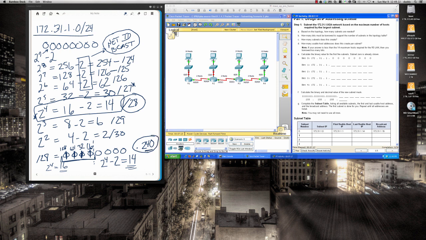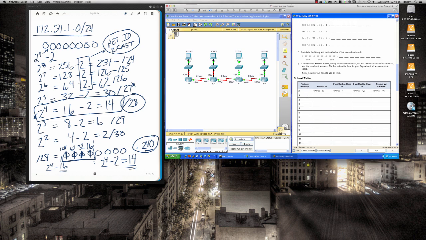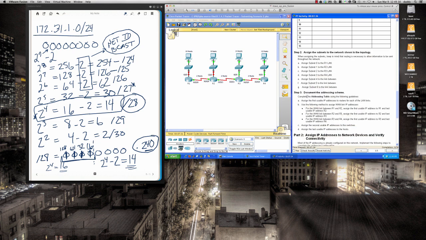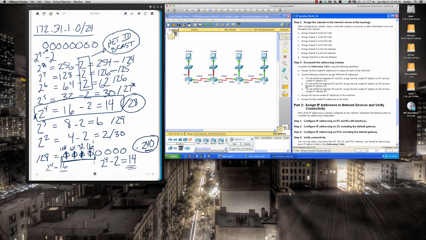So when we do our subnet masking, you're going to see us using the 255.255.255.240 for our subnet mask when we configure our interfaces. Okay, so let's come back over to the Packet Tracer activity, and we're going to come down here, and it says assign subnet 1 to the R1 LAN interface.